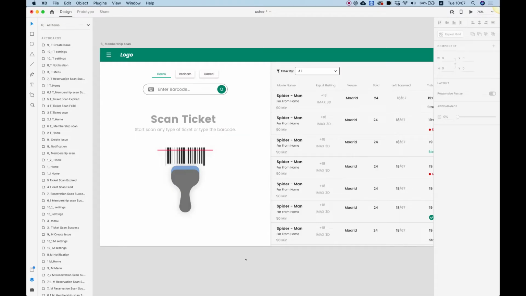To start creating our animated SVG, the first thing we're going to need is obviously an SVG file. Now, you can download these from the web, you can create them in Illustrator, and you can export them from Sketch or from XD, for example. So right now I'm in XD, and I want to take this scanner image and animate the barcode over here to make it look like it's being scanned.